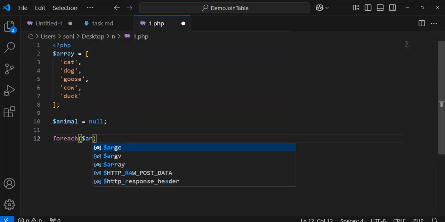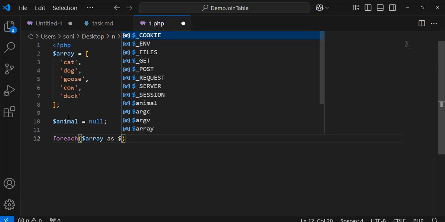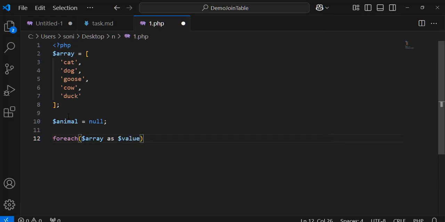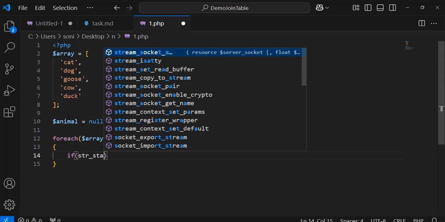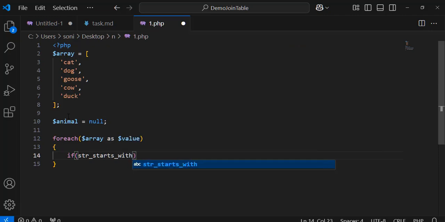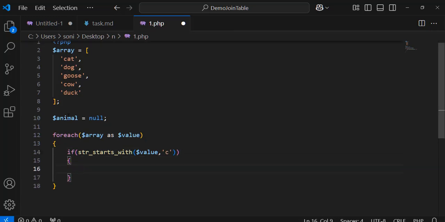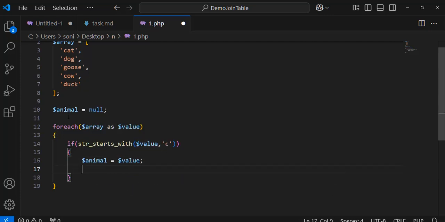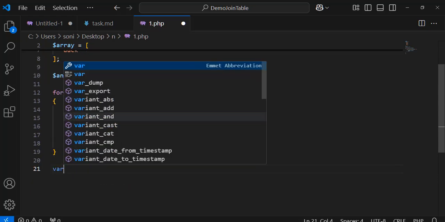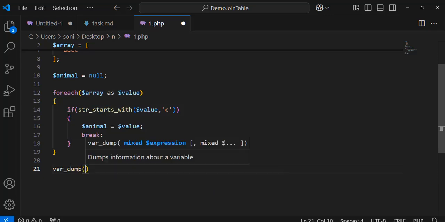Use foreach to access each value. Now check string first letter. If match, save it to animal variable and break the loop. Use var dump to print the value.